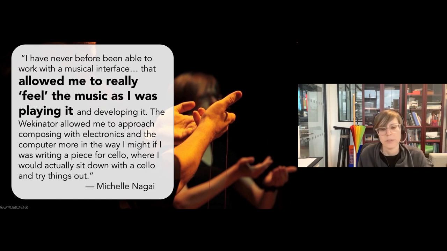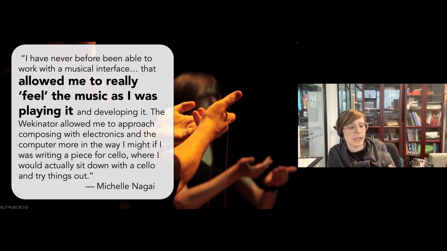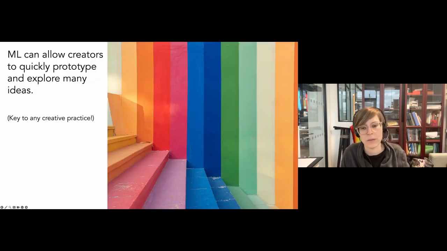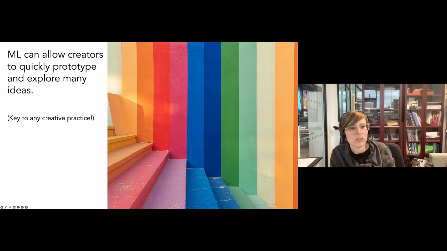Another benefit, as it turns out, if we think about interactive machine learning in the way you saw it used in the Weckinator demos, it's fairly easy to build a first idea quickly. And it's then fairly easy to throw that out and do something else. And it's also fairly easy to make iterative changes on that idea. This act of prototyping, of trying out and exploring lots of ideas, is really key to any creative practice, right? It looks a little bit different, perhaps, in different domains, but it's part of how creators work, right?